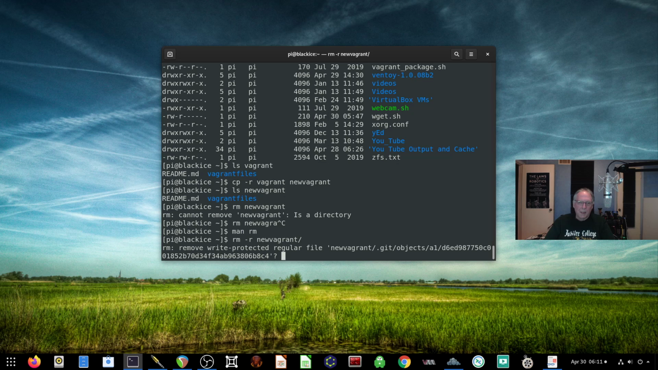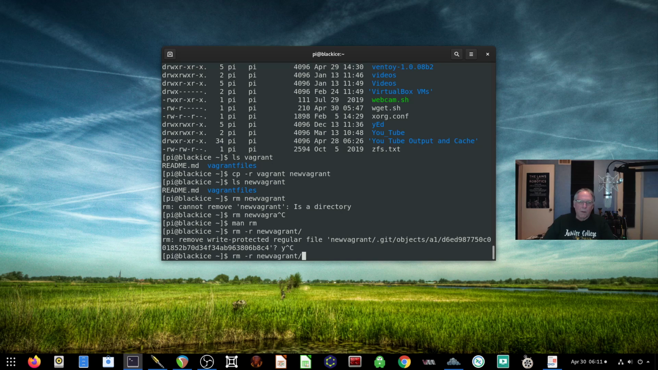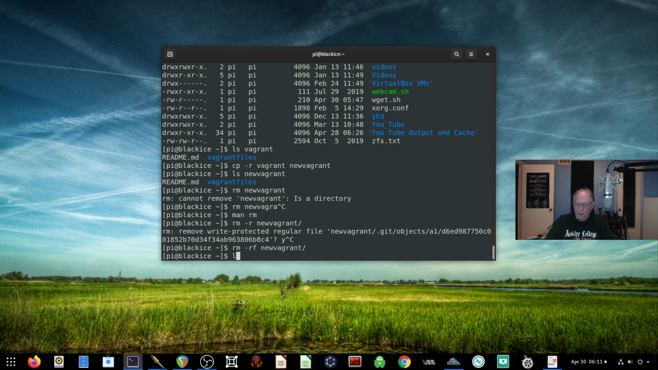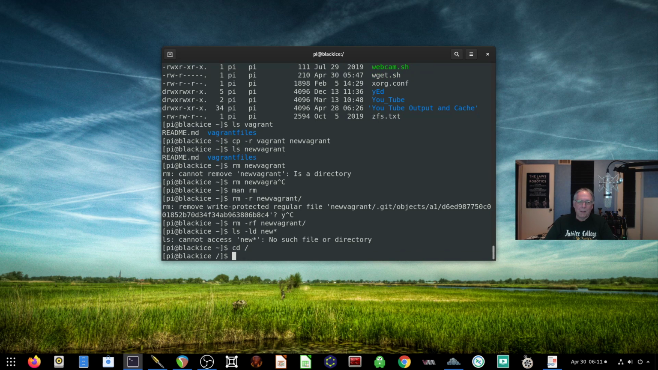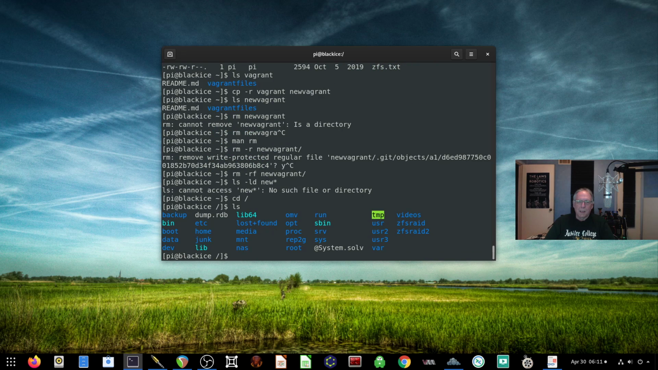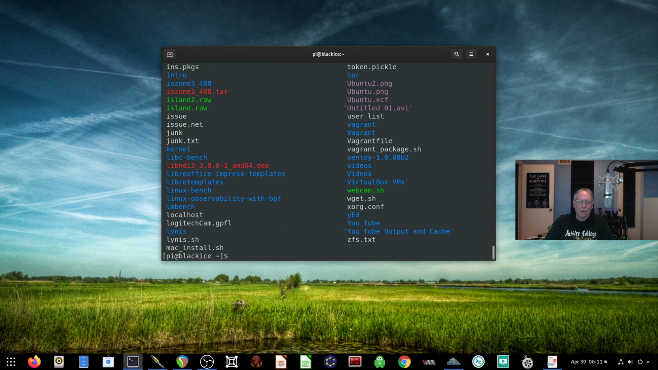No, because it's write protected. It's asking me if I want to go ahead and remove it anyway. There's some hidden files in there. Or I can just say, just go ahead and blow it away. And now that directory is gone. The -f is force, and be careful where you do that. If you're out here and you do it, it will blow away enough of your system that you won't be able to reboot before you can catch it.